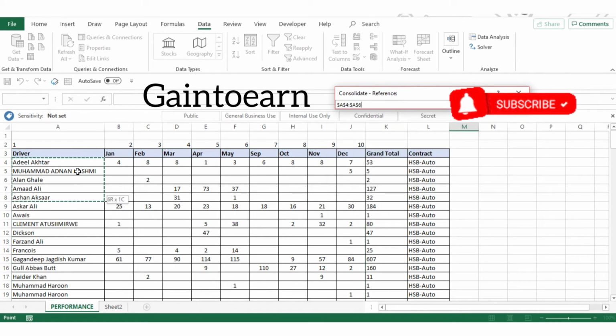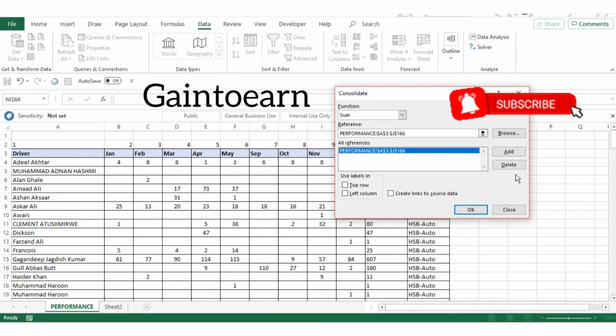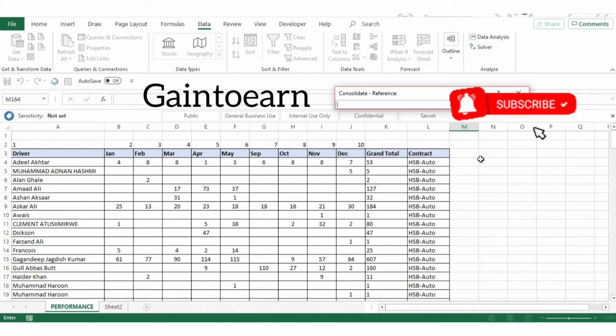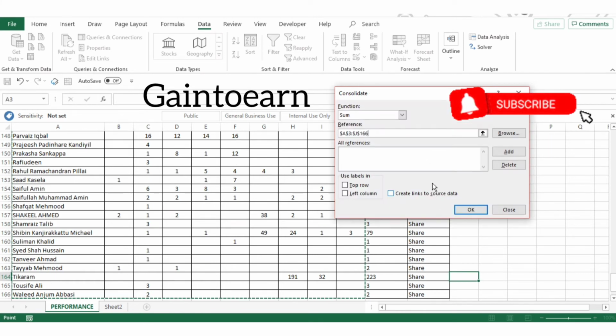So this is the way: just delete this one and remove it. Now you can choose the reference until December at the end. As a whole table you can choose it and just add it over here, and the top row as well as the left column are required.